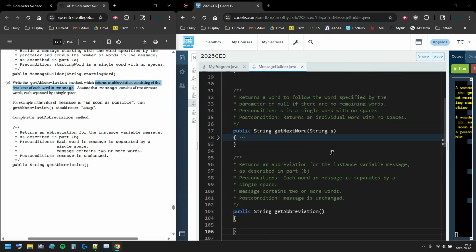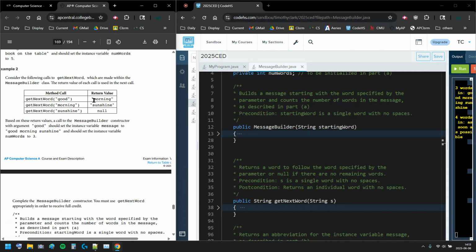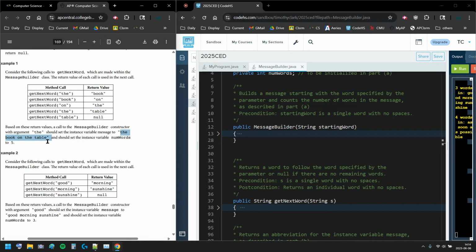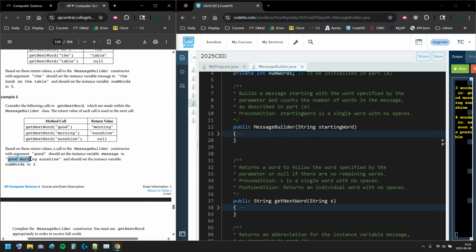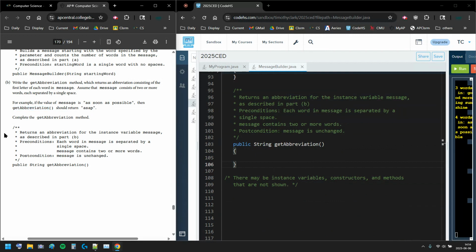So in A, we got the message. Doesn't matter how A is worked, we're assuming the message is created correctly. So it'll say good morning sunshine, that'll be the message, or the book on the table will be the other message, and we want to abbreviate it for like GMS or TBOTT or whatever. So we're trying to get the first letters of each word, that's the abbreviation. Assume that the message will contain at least two words, and they're separated by a single space. Okay, so we're separating by spaces, and then if we have the message as soon as possible, then getAbbreviation will return ASAP.